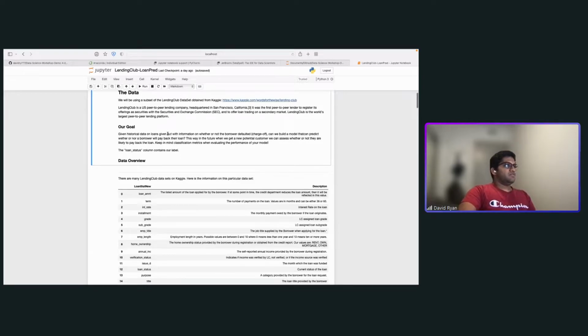Our goal right now is, given the historical data on our loans and the information on whether or not the borrower defaulted, known as charge off, can we build a model that can predict whether or not the borrower will pay back their loan? This way, in the future, when we get a new potential customer, we can assess whether or not they're likely to pay back the loan. Keep in mind classification metrics when evaluating the performance of your method.